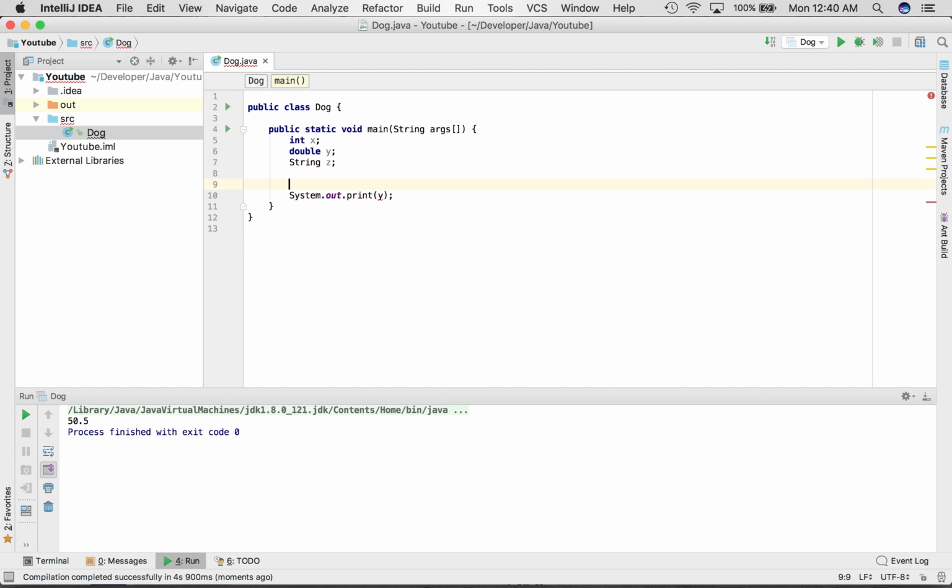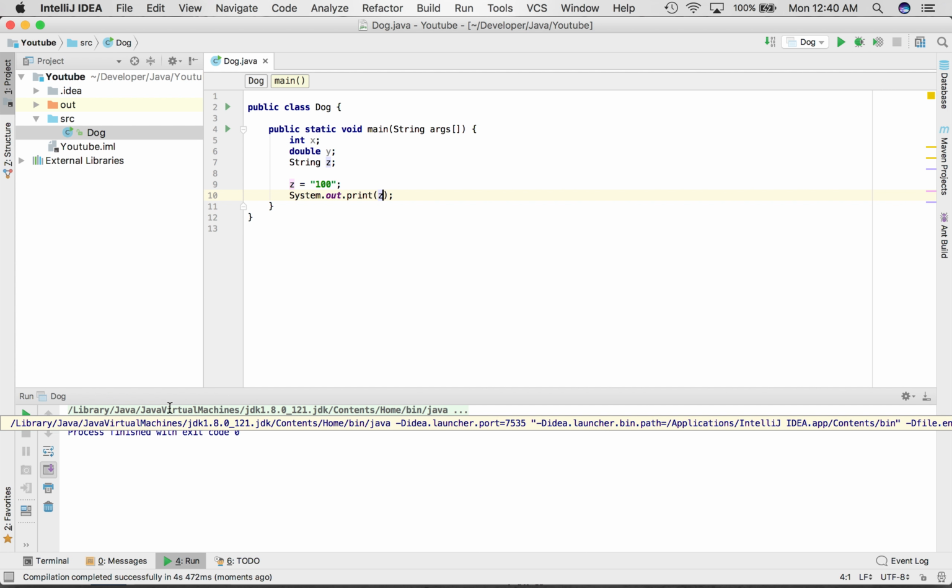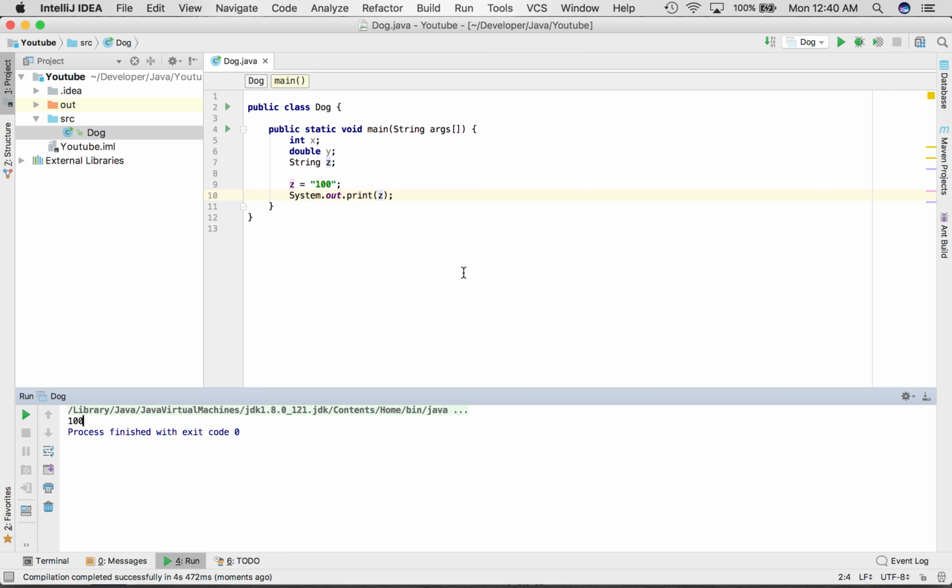Now the last thing we're going to talk about is the string right here. So if we assigned it the value of, say, 100, let's go ahead and print that. What do you expect to be printed out? Well, it's just going to be 100. But in this case, we're going to print out not the integer value of 100, but a string value of 100. So that's all I have for this tutorial.